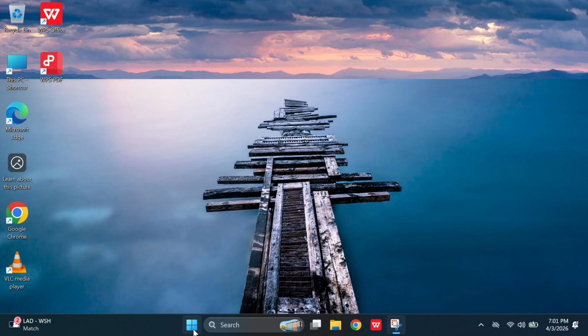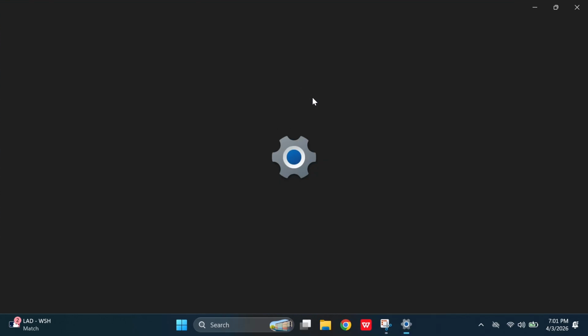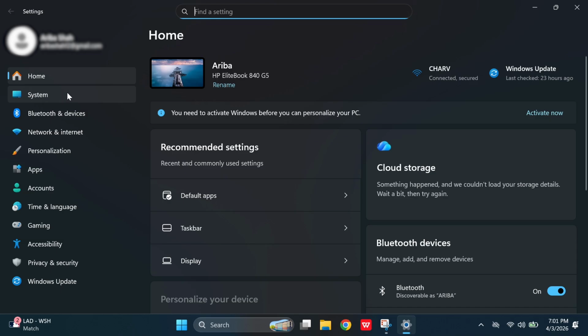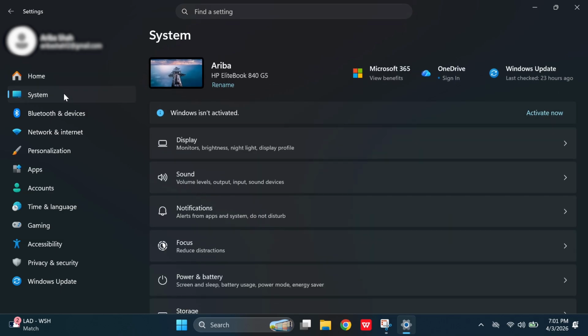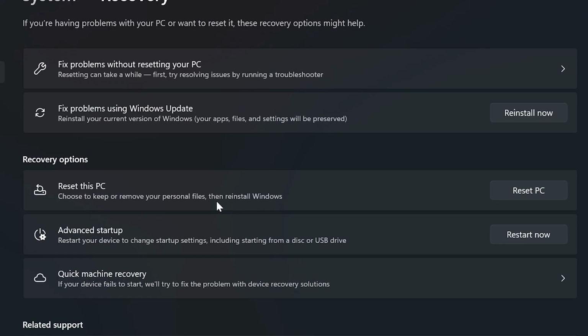So let's get started. First, click on the Windows Start button at the bottom of your screen and open Settings. From the left side, click on System. Then scroll down and select Recovery. Here, you'll find the option Reset this PC. Go ahead and click on Reset PC.